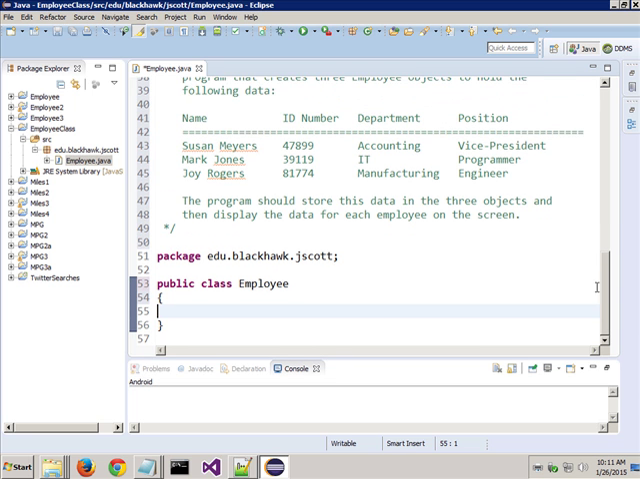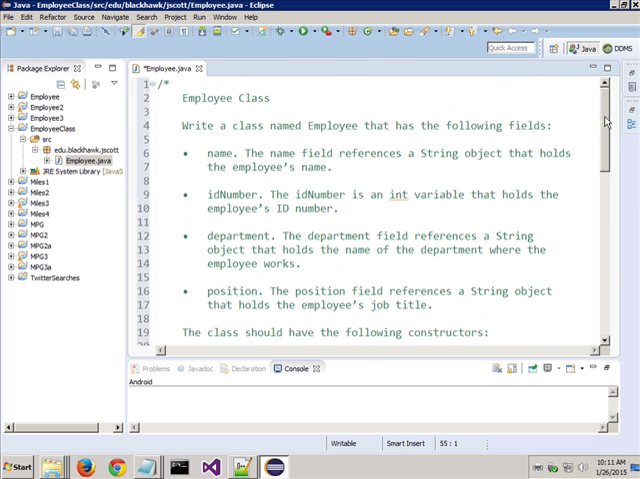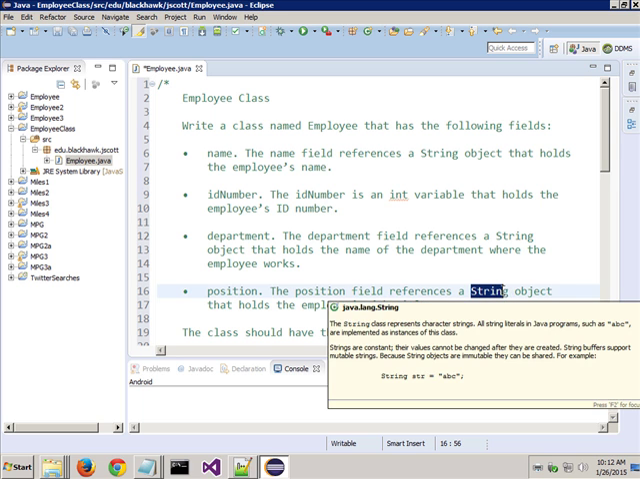All right, so let's take a second to look at what we're about to do. We're writing this class that's named employee. Not the name of the project, but the name of the class. It's going to have these fields: a name field, which is a string, an ID number, which is an int, and a department, which is a string. Oh, I'm sorry, 4 fields. And a position, which is also a string. So the first thing we're going to do is create those 4 pieces of data.